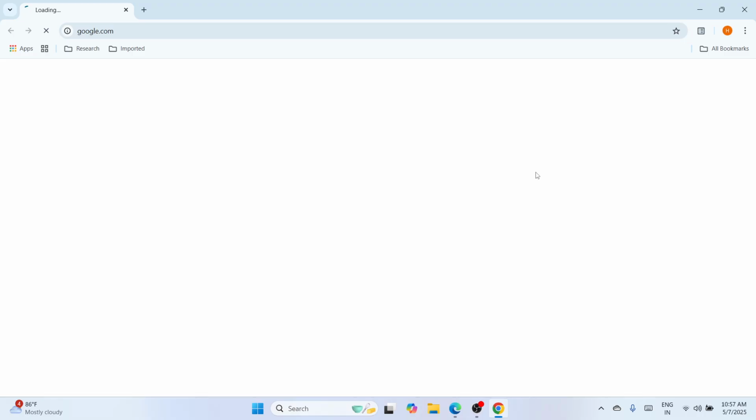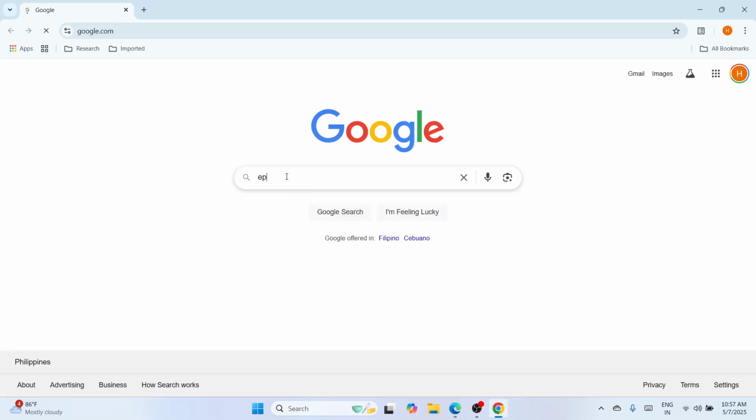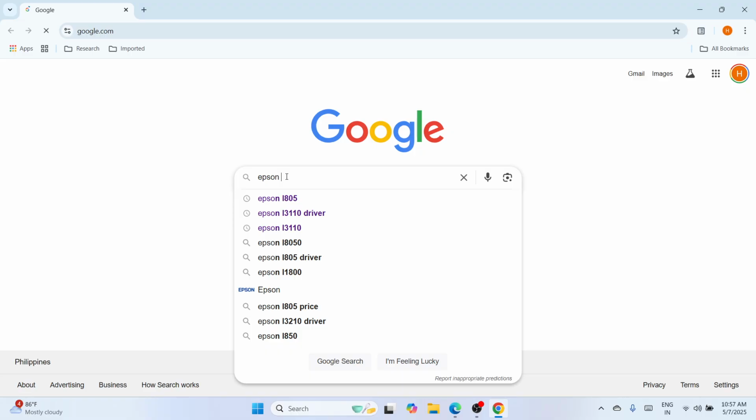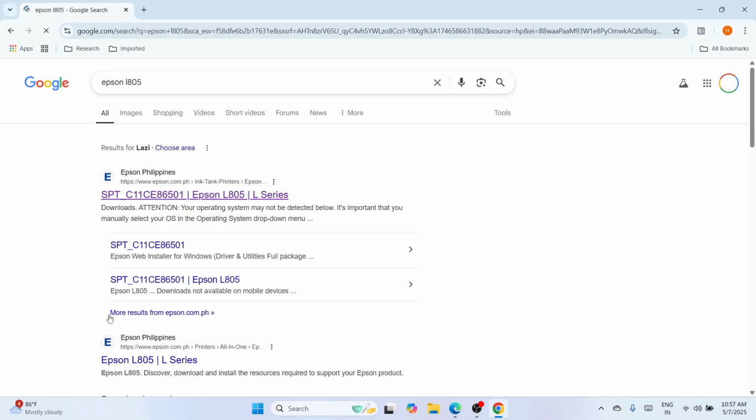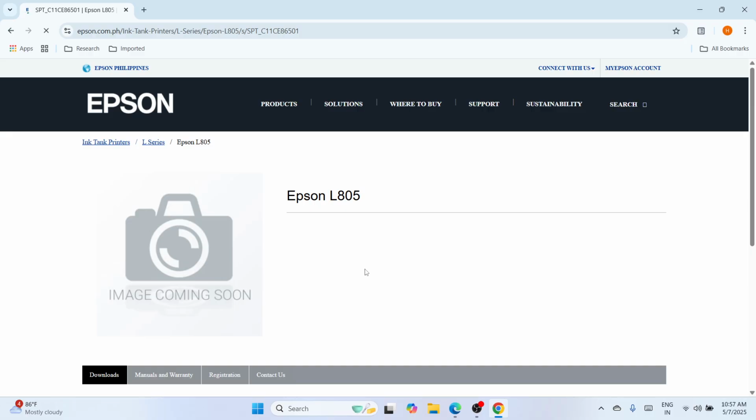Once the search bar is available, please type for Epson L805. Click on the enter key so that you would be redirected to the result where you can see a first result which is under epson.com.ph. All you need to do is click on this link. And eventually you would be directed to the Epson driver page which is the L805.